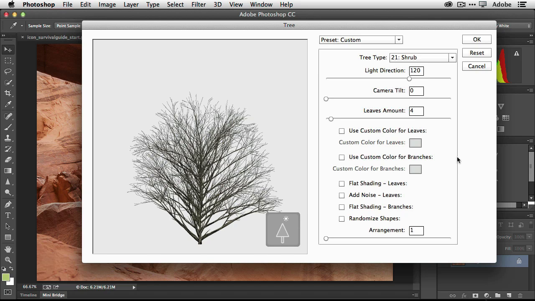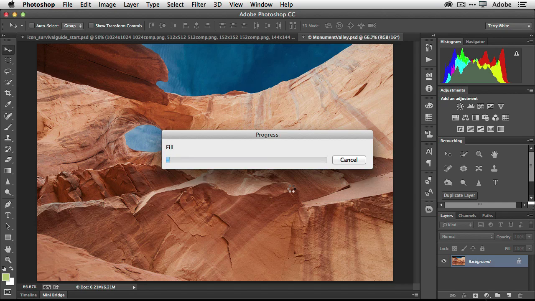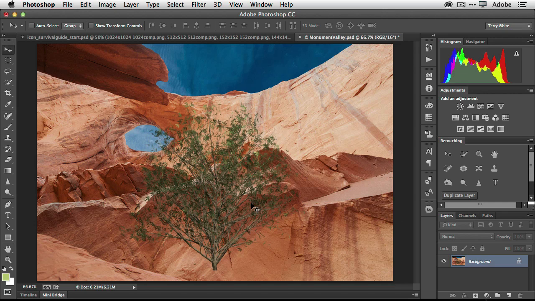Now, it takes a few seconds to render this because it is actually rendering a new high-res tree for you. So I'm going to click OK. We're going to get a progress bar and let it render. And I'll probably just cut right to the finish. Now, there's our tree, but I made one fatal mistake.